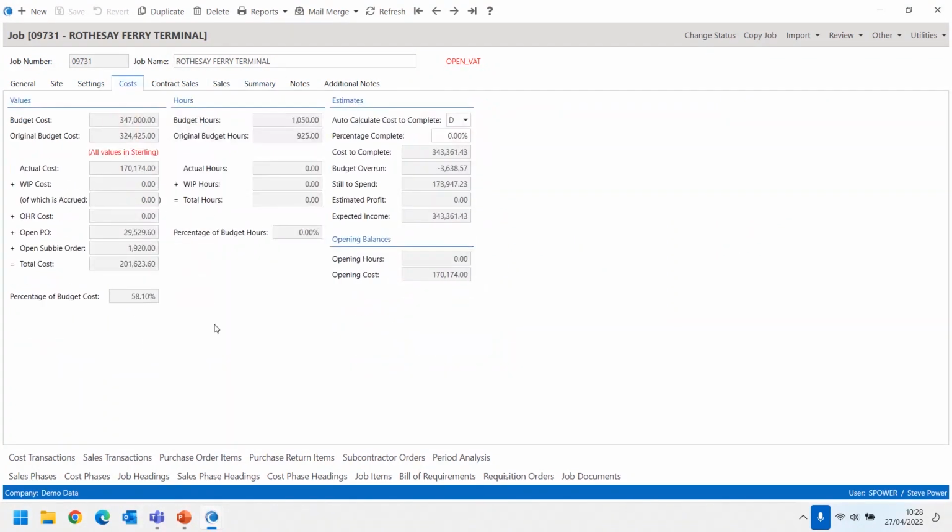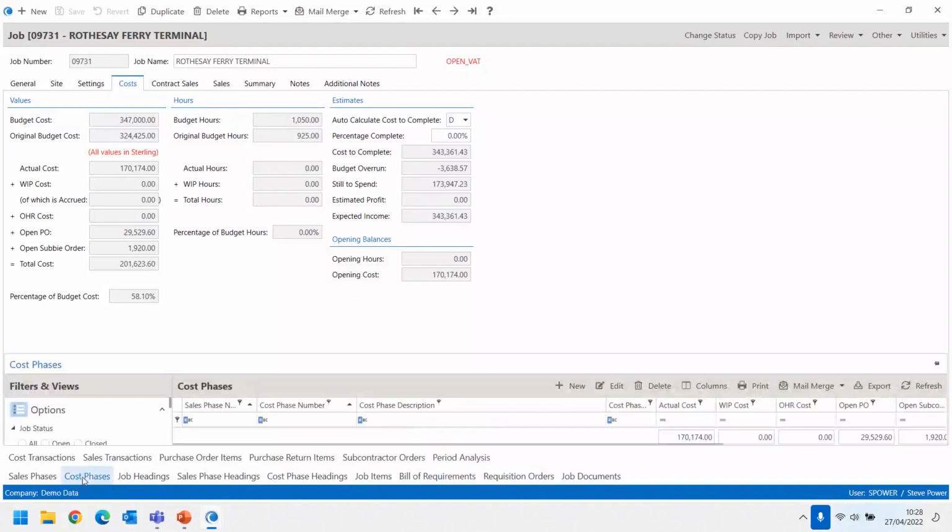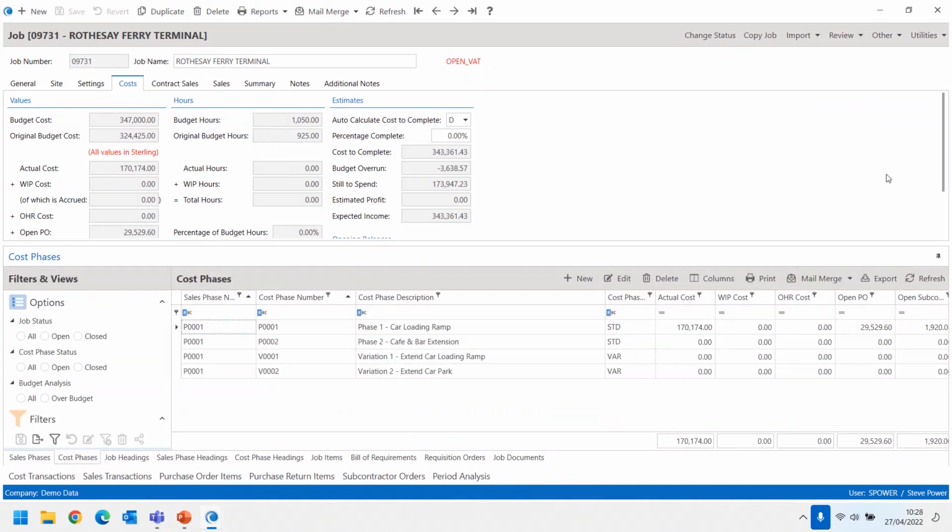If you go into the cost tab, then here's the cost tab itself and it shows me the cost. But if I want to look at the cost phases, then what I can do is pin the cost phases to this form. So here we go, that's the cost. These are the phases for that. And if I save this away, then next time I log in, that's exactly how it will look.